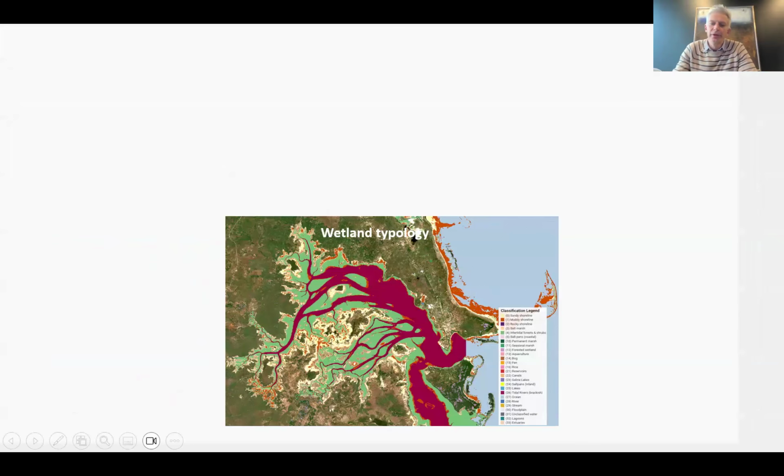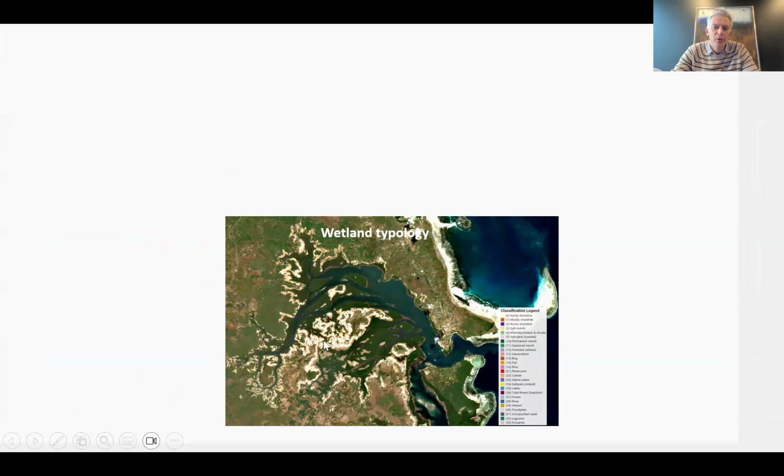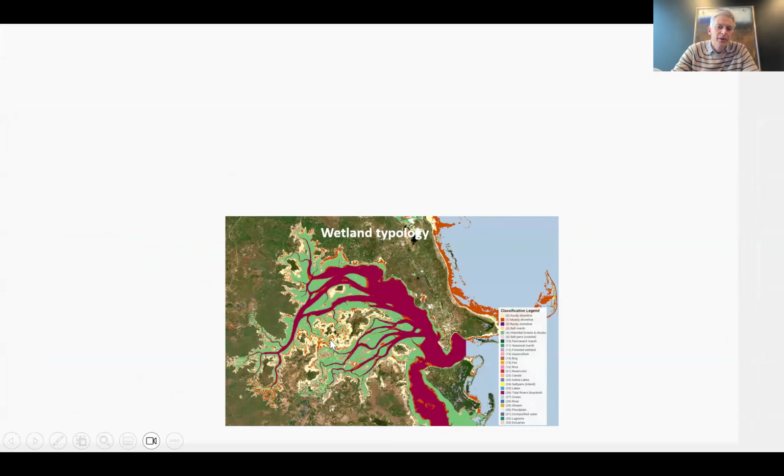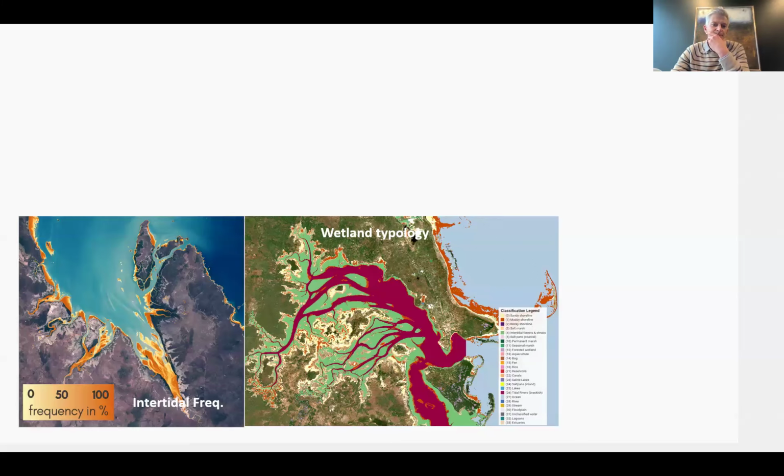So what comes out of all this? Here I've given you an example of the most important feature that we want to develop globally, and it gives you an idea of the scale also. 10-meter resolution is quite detailed. So what you see is the classification legend and what we aim to achieve globally in this IUCN wetland typology.